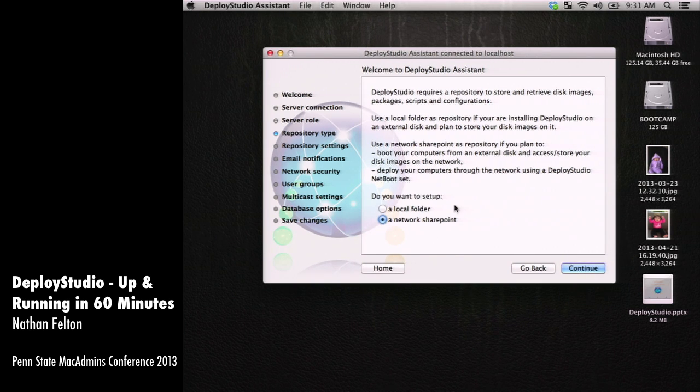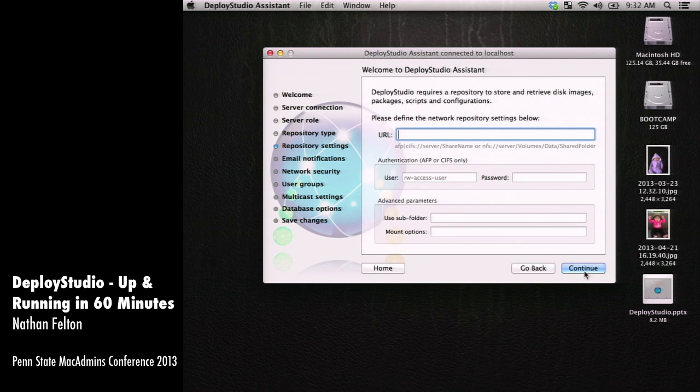Yes, exactly. So we are doing a network SharePoint. The network SharePoint is going to be the AFP share that you just created and set up. So network SharePoint and continue. And this is where we tell it what that network SharePoint is. So this is something that always goofs me up, but if you just press the letter A, it will automatically fill in AFP. Sometimes I'll start typing AFP and I'll end up with something like that. So just A will give you AFP.